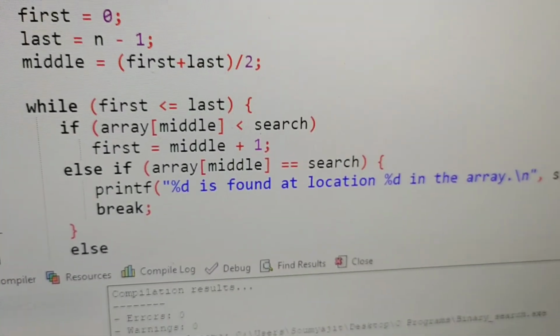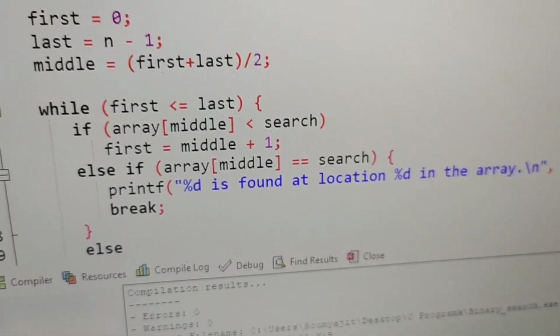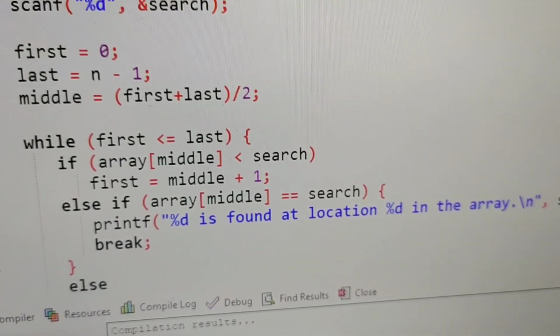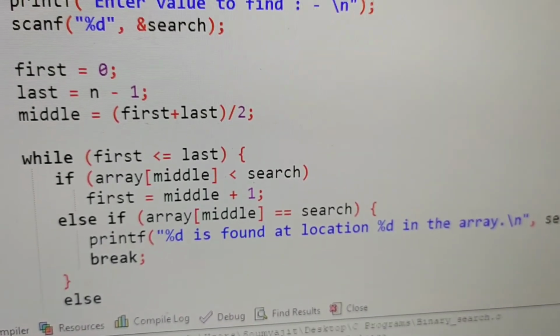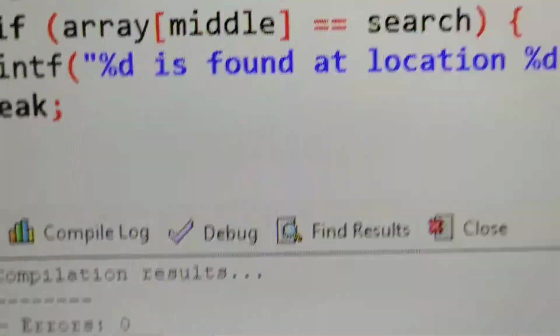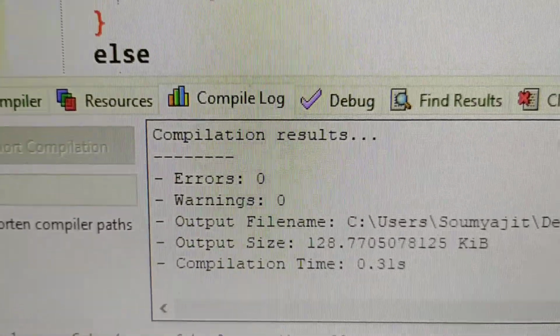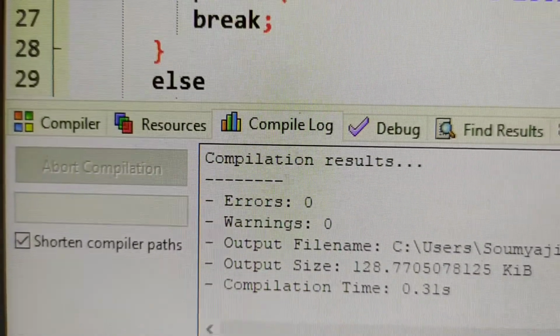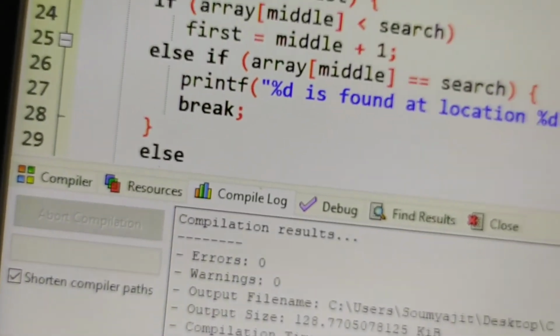Hope you have understood. Now I am running this program. I am checking whether it's correct or not by pressing F9 on my keyboard. See, it's giving 0 errors. That means the program written is absolutely correct. So now I am running it.